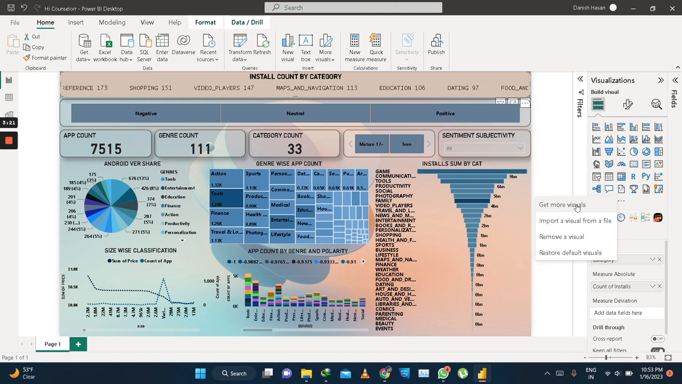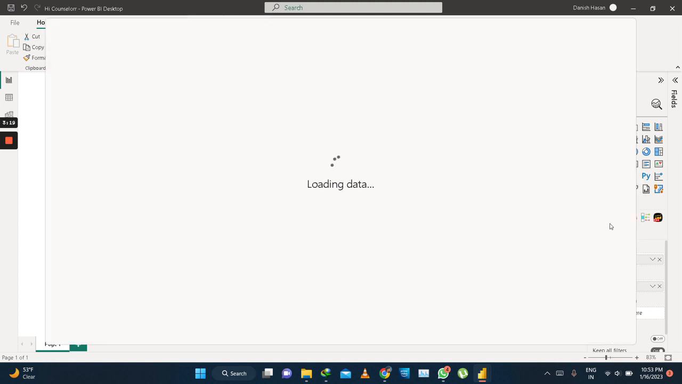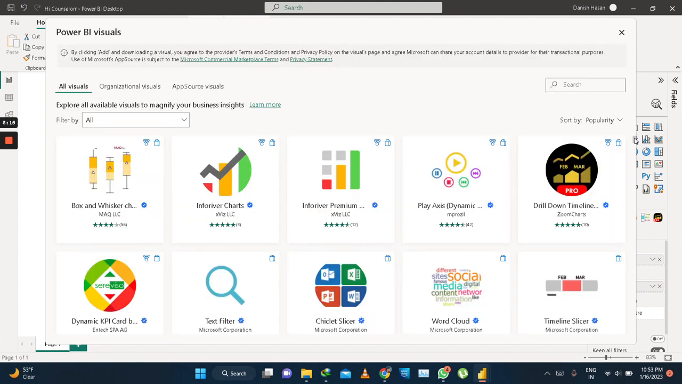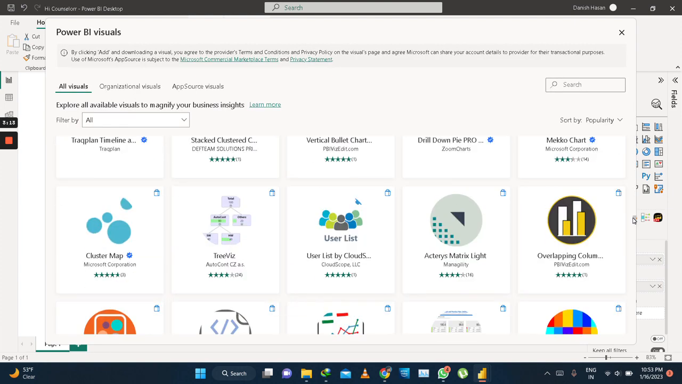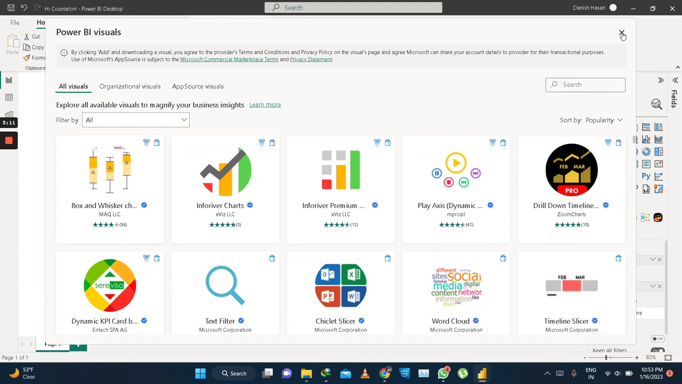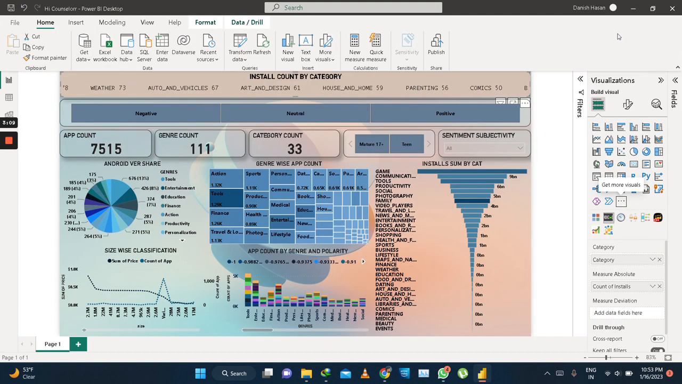And then if you want to get more visuals, there is another option from where you can do that. A number of charts are present, but to access these, you need to log in. If you are not logged in, you won't be able to access these charts. As you can see, I am already logged in.